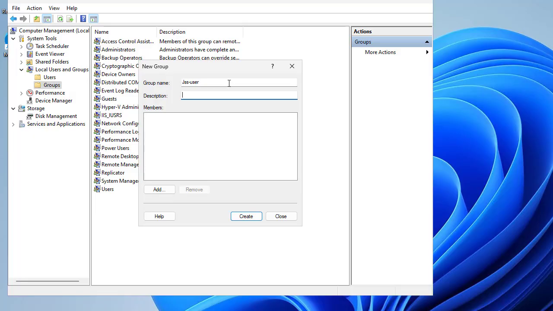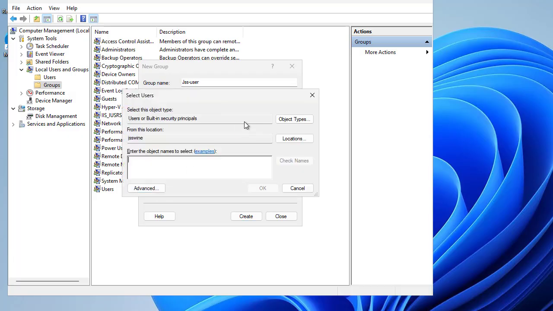Then you will add the description according to the requirement, whatever you want to set here, but the group name is mandatory, so you have to provide the group name while creating the group. Now, after typing the name, when you're creating the group, you should add the group users in the group as well.